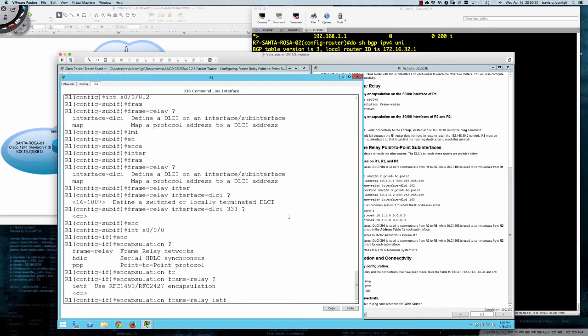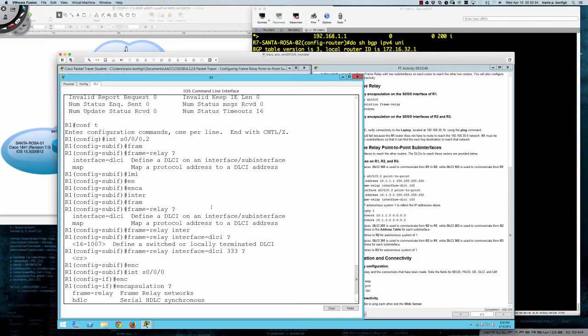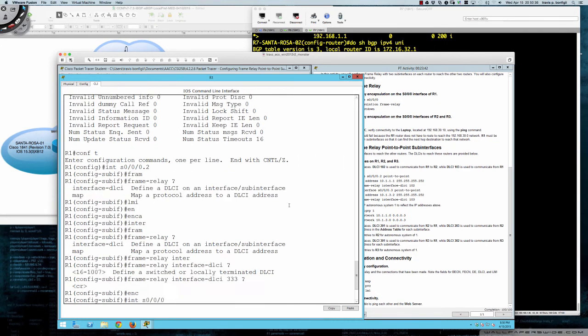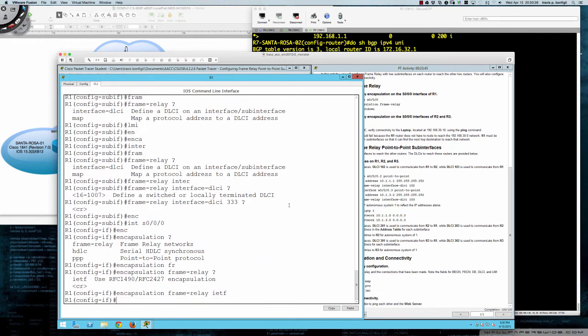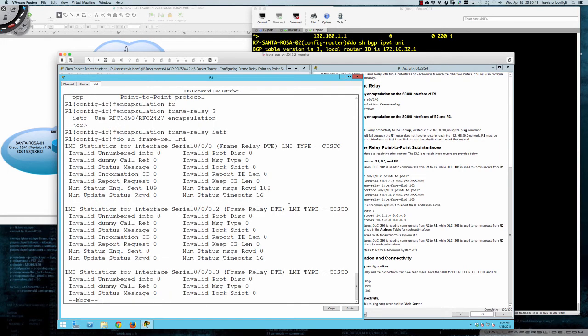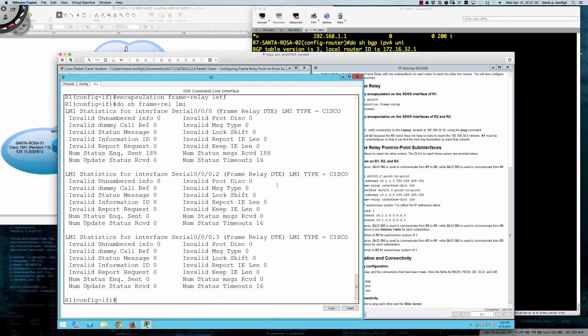So I'm going to change the encapsulation from Cisco, which is the default, which we just saw up here. You see the LMI type of Cisco. Let's go ahead and change the encapsulation to IETF, and then let's run that command again. Do show frame relay LMI. And so we still see that we have Cisco, because again, we've changed the encapsulation, but we haven't changed the LMI type.